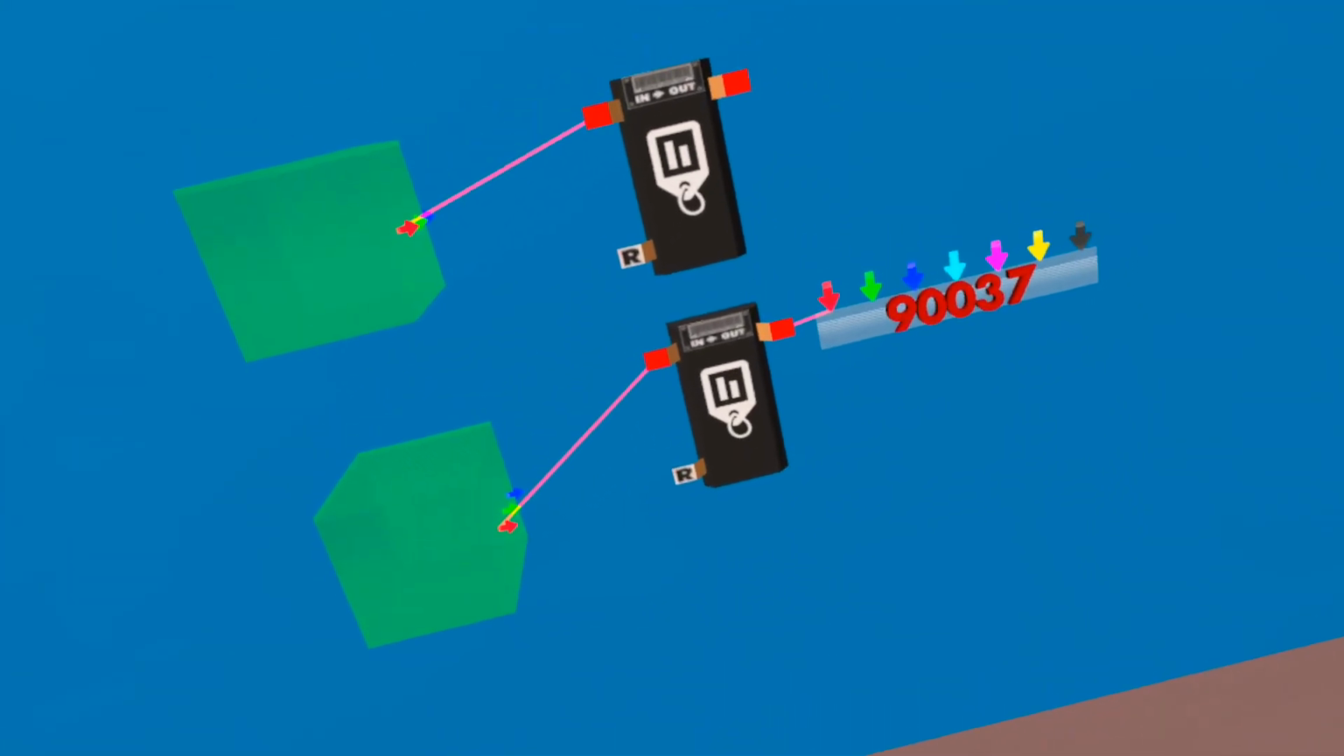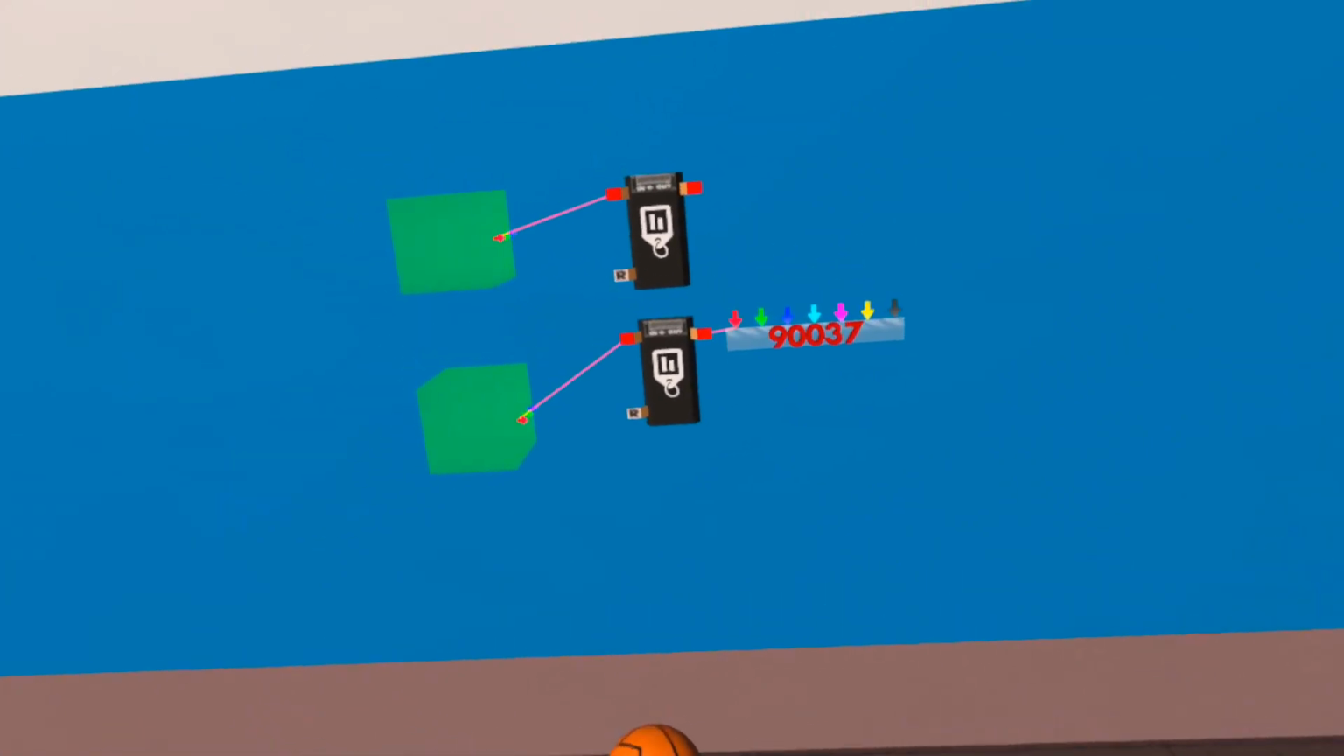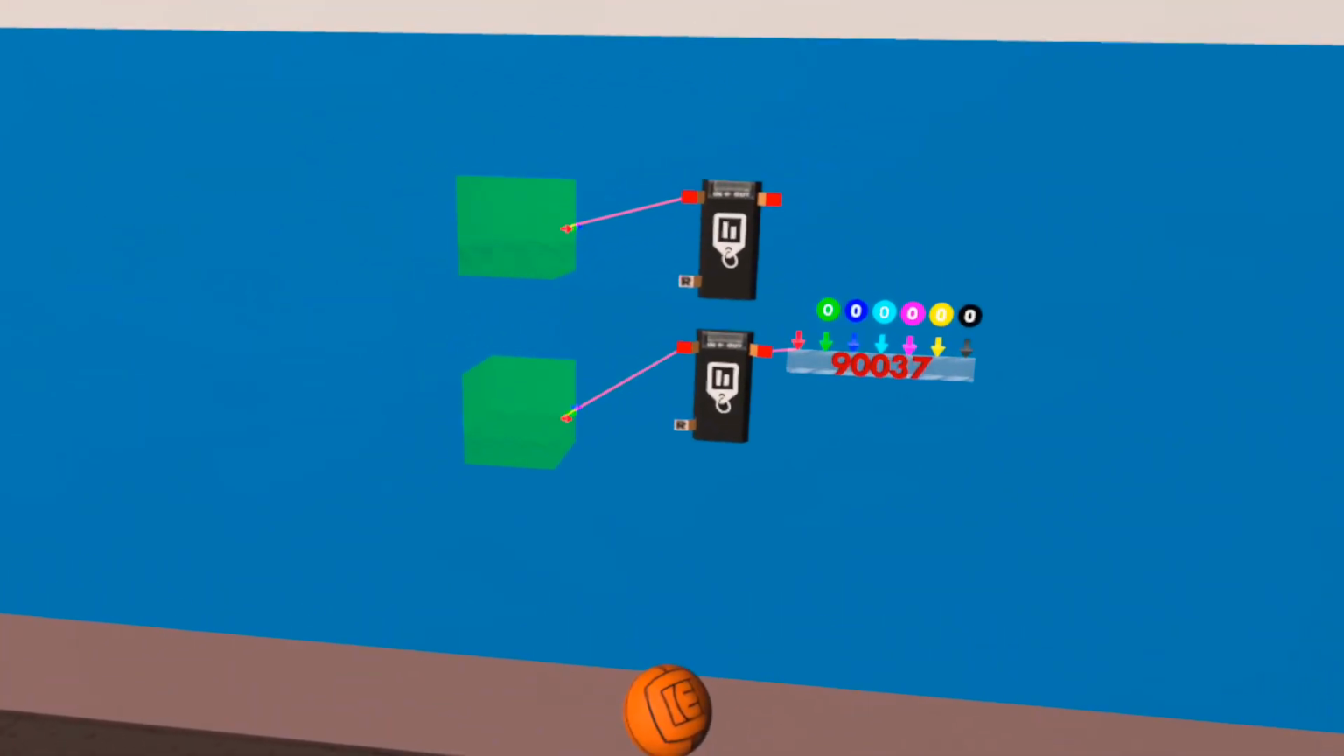And that's how you add tags or remove tags from a Rec Room object.